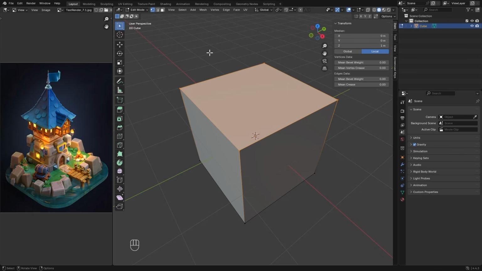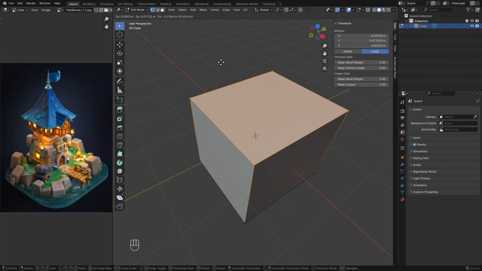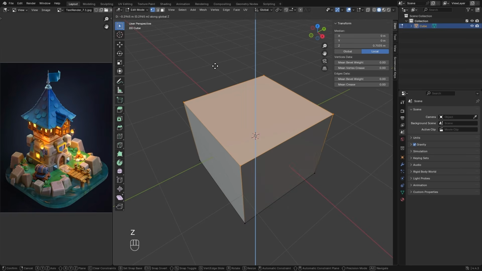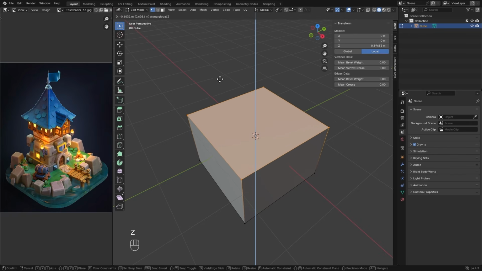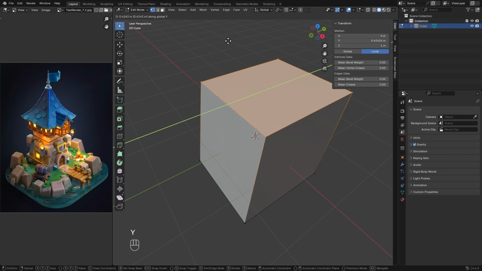The hotkey for moving is G. Press G and we can move the selected vertices. To lock their movement to a specific axis, just press, say, Z on the keyboard. This locks all other axes, so we're only moving the geometry vertically. The exact same thing works for the Y and X axes.